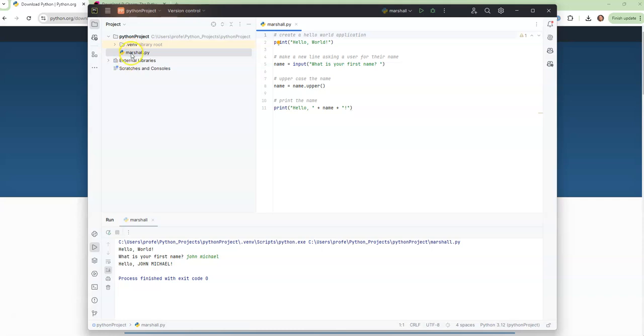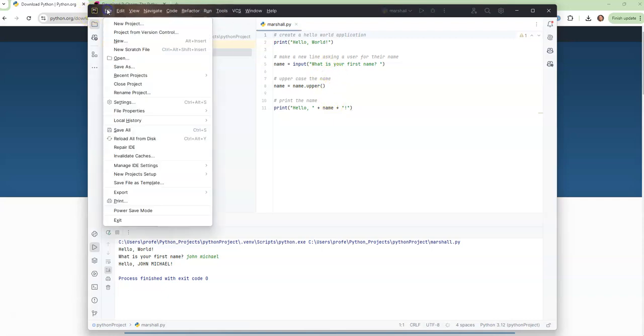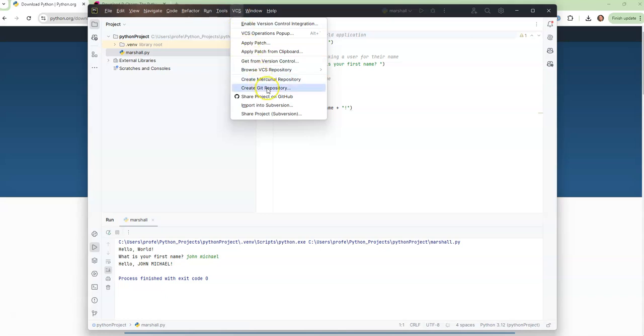We create a new file. We use this Copilot to add some basic text here. And now we need to push it out to our version control, right? So if I go up and I say VCS and I want to share project on GitHub, okay?